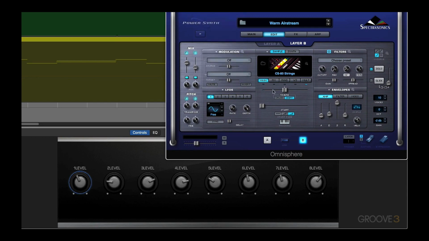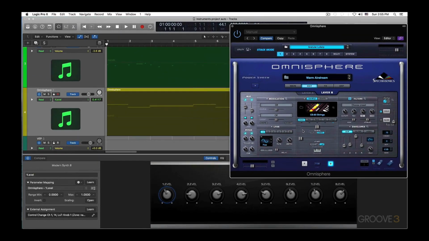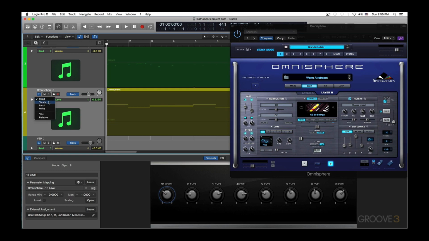If I hadn't done so, let me right click on something else. See, it says enable host automation. That's what you want to check at that point in time. Okay, so I'm going to hit learn over here. And I'm going to move this up and down, and we're essentially good for mapping. Let's test it with the controller. Great. I want to record this movement as automation, so let's go to touch.